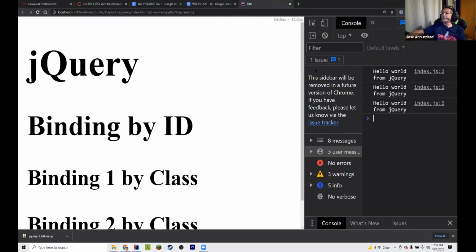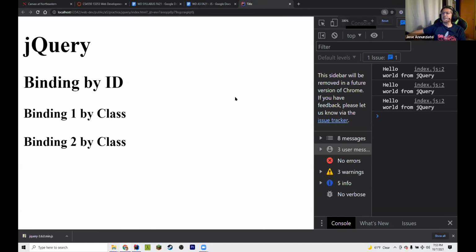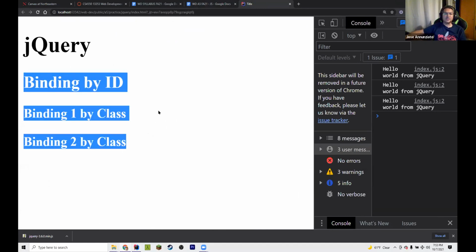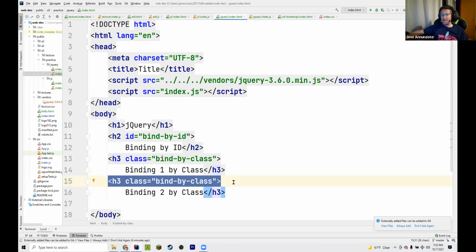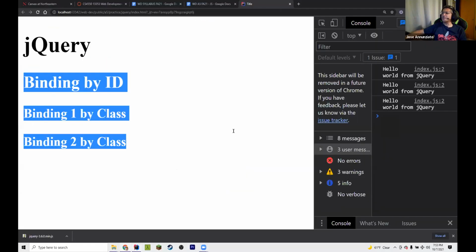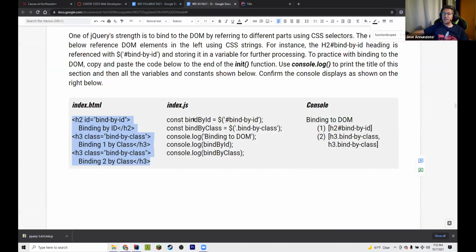There it is. So we have a couple of examples: a couple of H1s, H2s, H3s. Notice that one of them has an ID. The other one has a class. See that? And this one has exactly the same class. That's on purpose. And so in the code, what we're going to do is just demonstrate that jQuery can reference these elements in the DOM and do something with them.